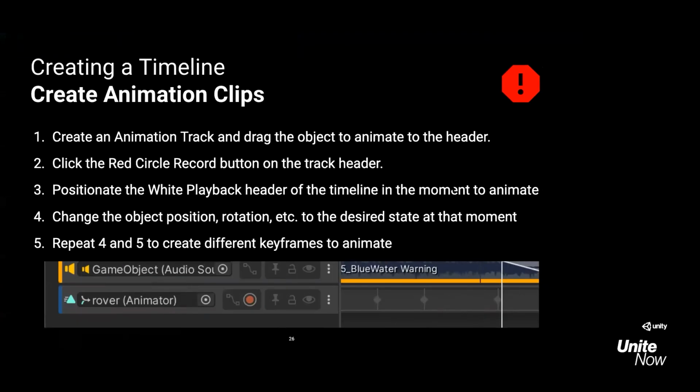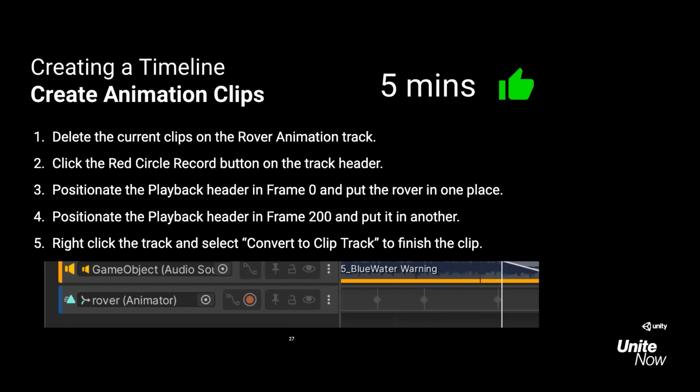So your turn, guys. I want you to do what I did just now: animate our rover doing the steps in the screen that were the ones I did before. So let's take 5 minutes. Let's do this until 58, and then we will wrap up the session.